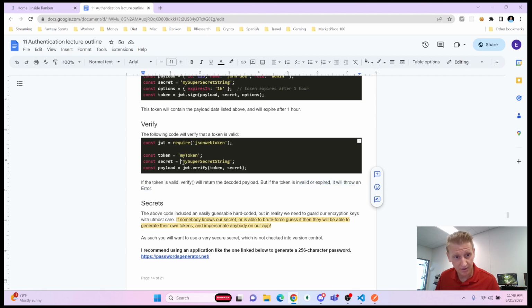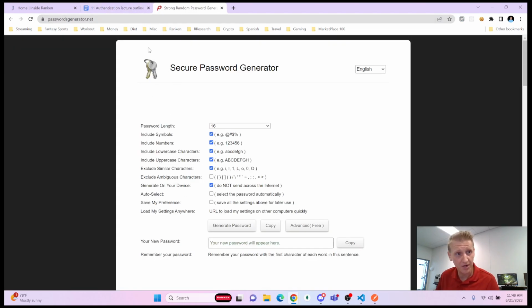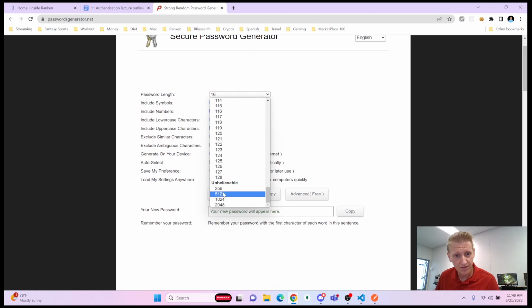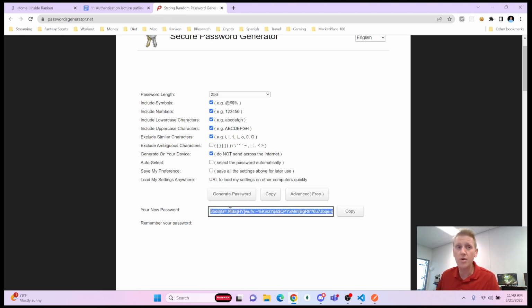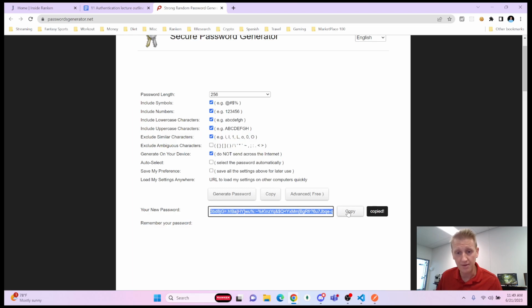Okay, again, the secret right here is basically its own set of passwords. And so you can generate a nice secure password by going to passwordgenerator.net and saying, hey, I want a 256 string password, right? The number one thing that makes a password secure is not special characters, but is absolutely its length. So if you want to make a secure password, make it longer. Okay, that'll make it harder to quote unquote hack. That's the number one thing you can do.